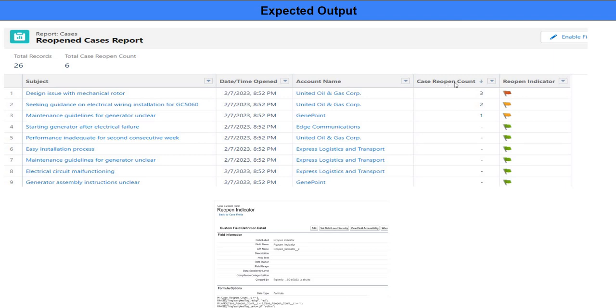One is case reopen count, the other one is reopen indicator. Case reopen count is a simple number field, and this will keep track of how many times a case was reopened. Number two, the reopen indicator, this is a RAG indicator, a red, amber, green, and this is nothing but a simple formula field, and this is the formula.